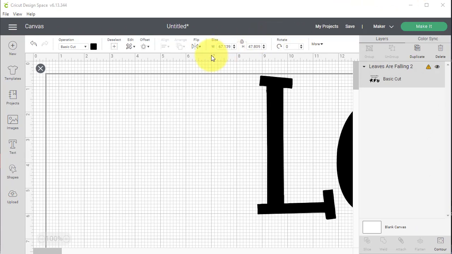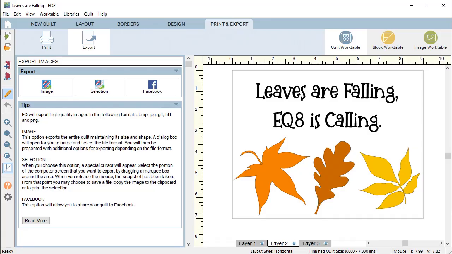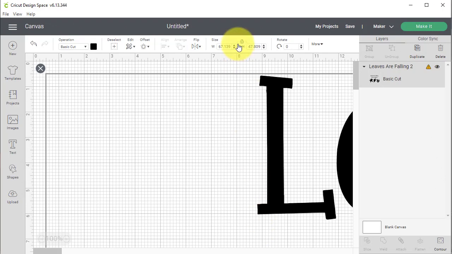Okay, we can see that this came in at a really large size, and so we are going to double check what the size should be. So if I go back to EQ and I use the tape measure, this measurement should not be of the block, but from the left edge to the right edge of the motifs.